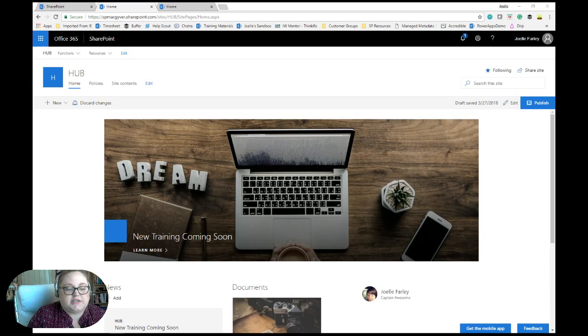Okay, so it says, does the hub site navigation show up with the SharePoint mobile app? I have not tested that myself, but from what I've read from looking at the hub site stuff, it's supposed to show up in the mobile app. So, all right.